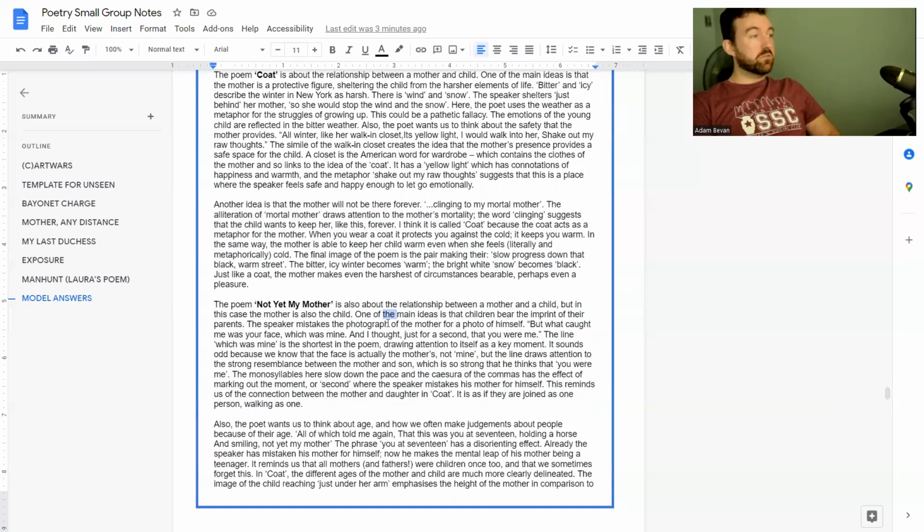The speaker mistakes the photograph of the mother for a photo of himself. "But what caught me was your face, which was mine. And I thought just for a second that you were me." The line "which was mine" is the shortest in the poem, drawing attention to itself as a key moment. So this is great use of structure.